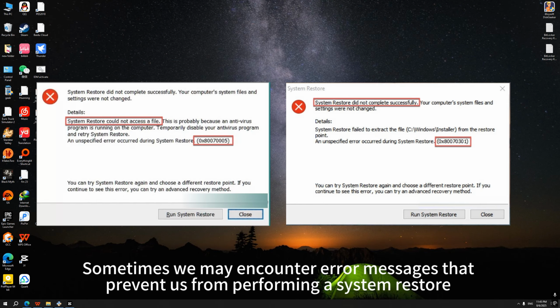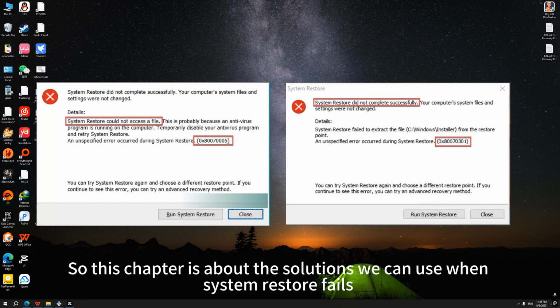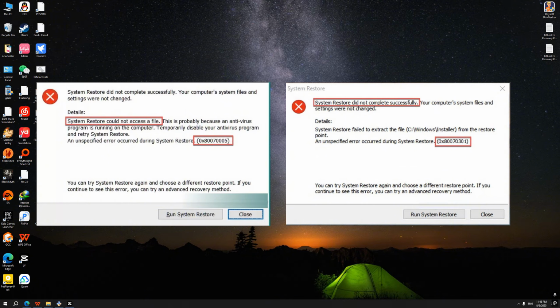Sometimes we may encounter error messages that prevent us from performing a system restore, like the two error messages displayed on the computer screen. So this chapter is about the solutions we can use when system restore fails.